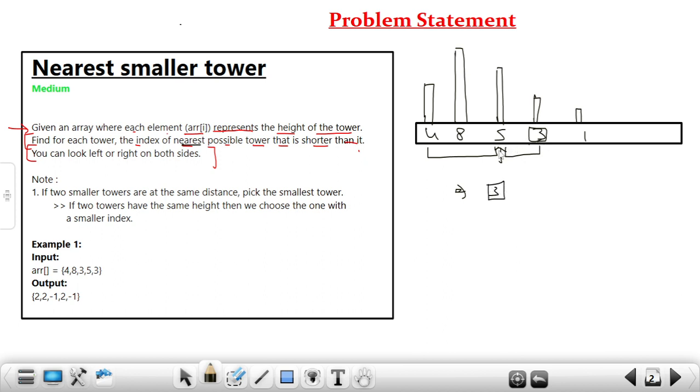Now there is one more case possible. It's easier to guess the answer for the previous one, but let's say I have two towers like 4 and 3 like this. You can see that now these two towers are at the same distance, right? So which one is the answer in that case? We have one rule for this. It says that if two towers are at the same distance, then pick the smallest tower. So I need to pick the smallest tower, which is 3. I hope it's clear to you.